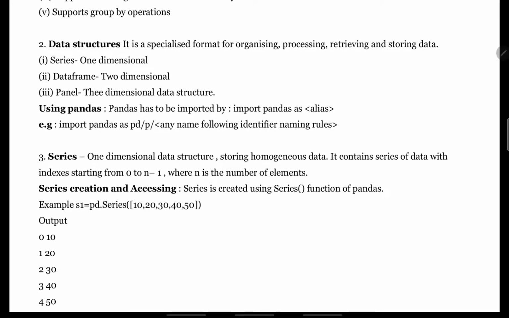So now what is this data structure? Basically it is a specialized format of organizing, processing, retrieving and storing data. Now we have got three types of data structures over here: series, which is one-dimensional; data frame, that is two-dimensional; and panel, which is a three-dimensional data structure. But according to our syllabus, we will talk majorly about series and data frame only, that is the one-dimensional and the two-dimensional. We are not going to talk more in detail about panel, but we should know that panel is a three-dimensional data structure.